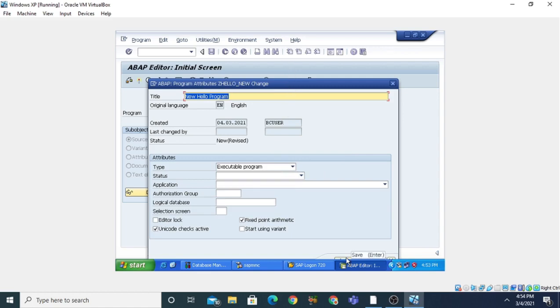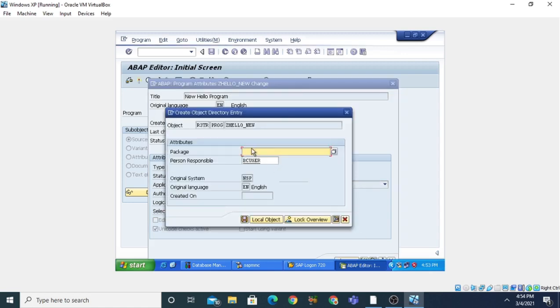When you press the save button or press enter, it will ask for the package. Now we need to select the package name here. Recently we created the package, and the package was Z SAP underscore new. So now you can press the save button. It will save your new hello program into the package Z SAP underscore new.